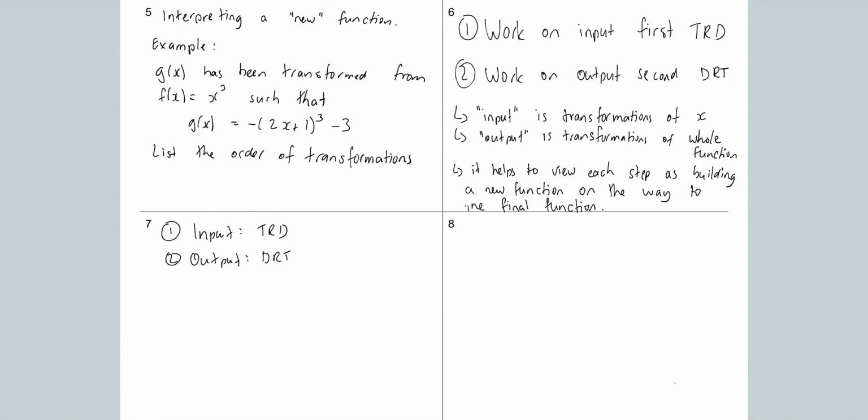You look at the function and work on the inputs first. And the order in which to work on the inputs is translations, then reflections, then dilations. Once you've built the function up on the inputs, then work on the outputs. And for that, go through dilations, reflections, translations. It almost spells the word dirt, doesn't it? So you can think of it as reverse dirt, then dirt for the two different parts there.